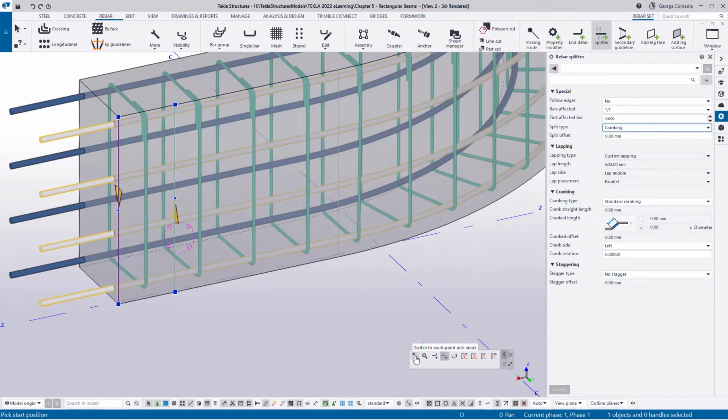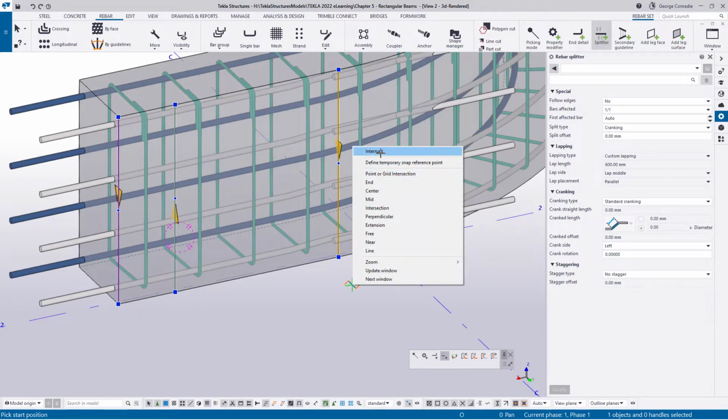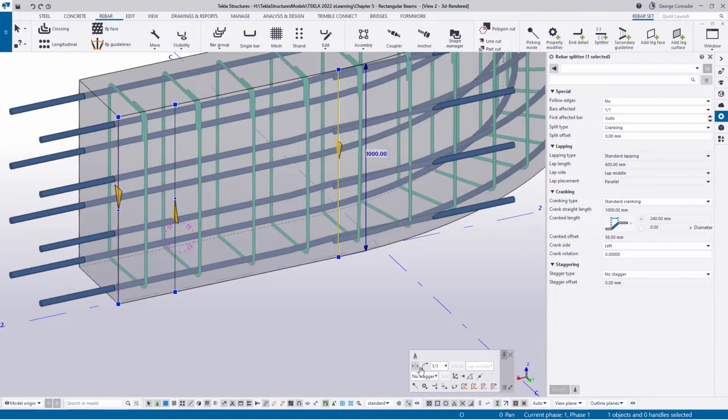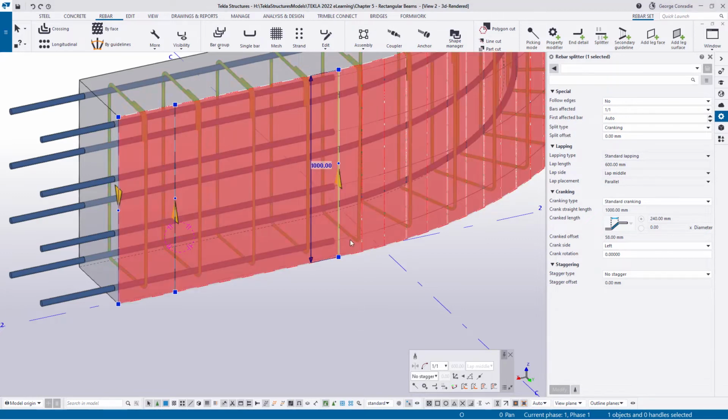And then I'm going to pick this line. Now this is the tangential line between the curve and the straight. It's a good place to split. So if I click there, you can see what's happened now. It's given us a crank and it's the wrong side. So the first thing I'm going to do is click on that and just change the direction. And then I get this error.